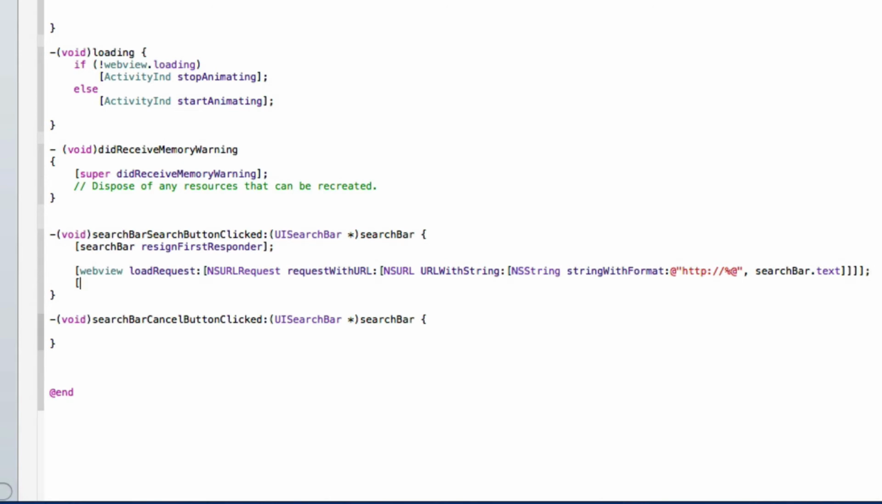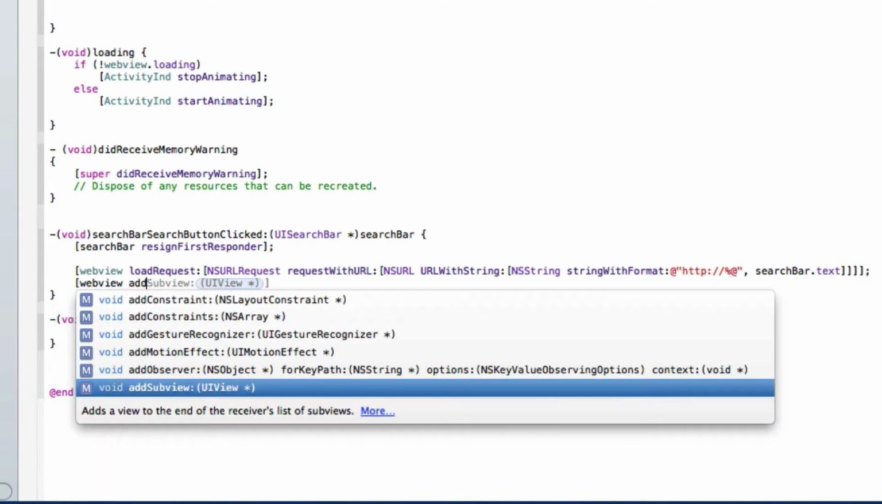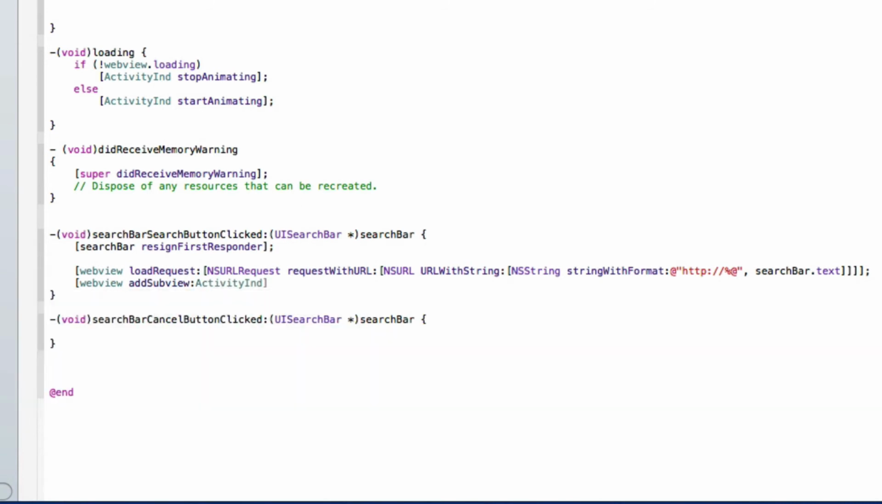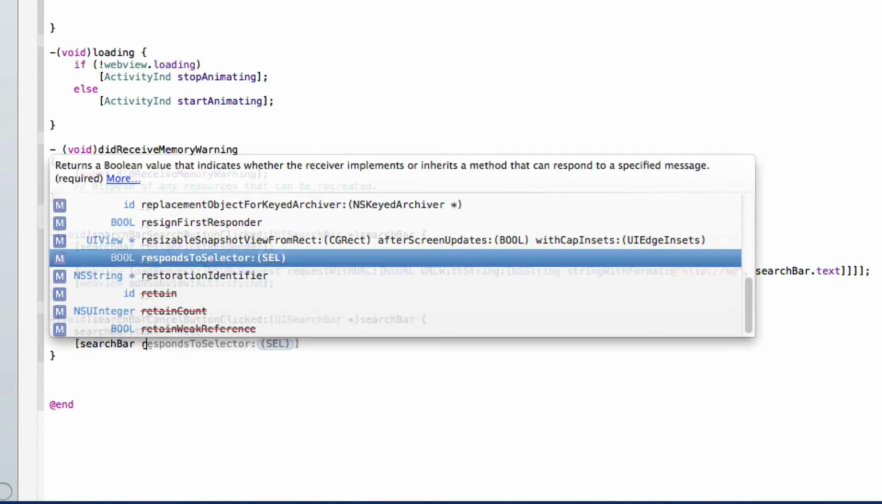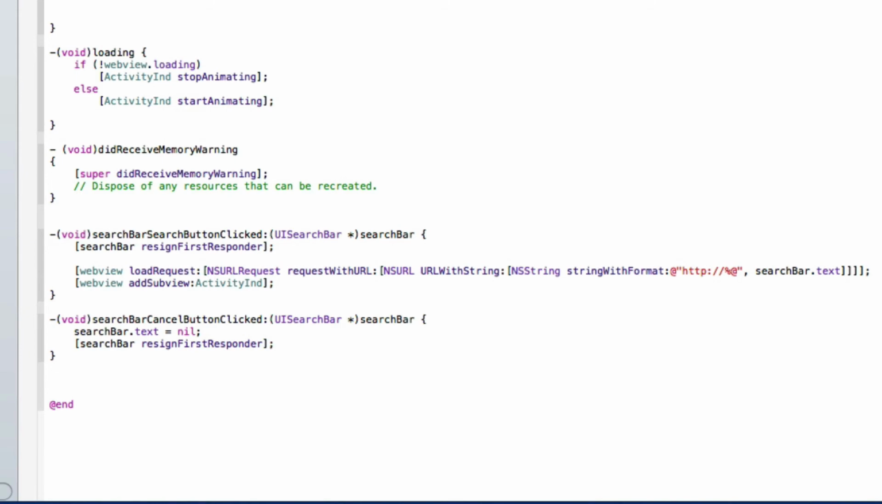And now once you've done that, we do bracket webView space addSubview, and we do activityIndicator just like we've done in our viewDidLoad. Okay, so that's really all we need to do for the search bit there. Now, to add the function for our cancel button, once we cancel it, it will again take the keyboard away, and it will also take out any text that's in our search bar. So we do searchBar.text space equals space nil, and that is semicolon, and then we do bracket searchBar resignFirstResponder, and that is semicolon.